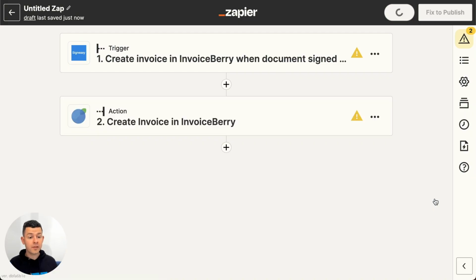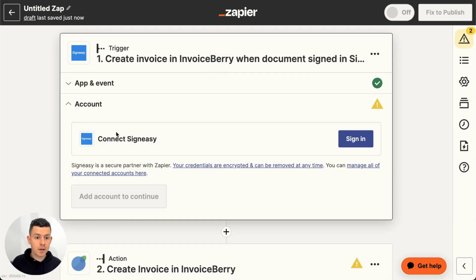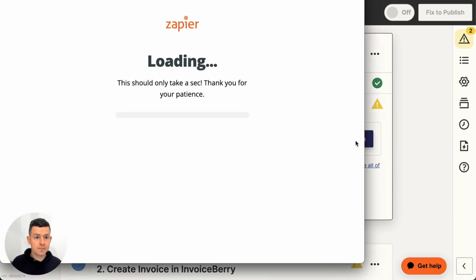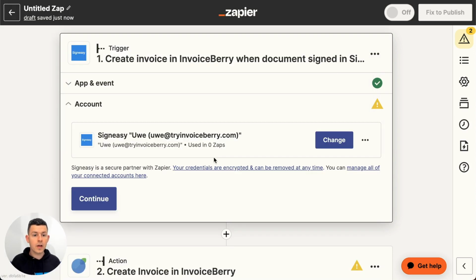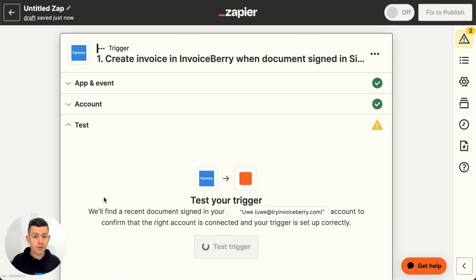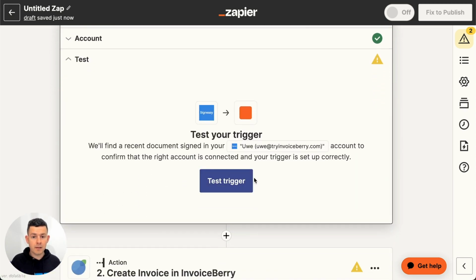Okay, so as a first step, we have to connect Signeasy to Zapier and then InvoiceBerry to Zapier. Let's do that right now. Let's click here on sign in. All right, perfect. So let's just click on accept. Okay, perfect. So we've connected our Signeasy account. Let's click on continue. And now we need a test trigger.